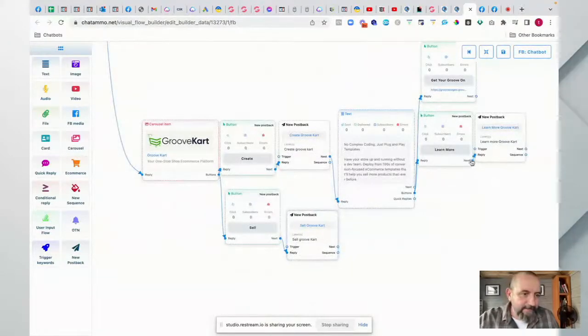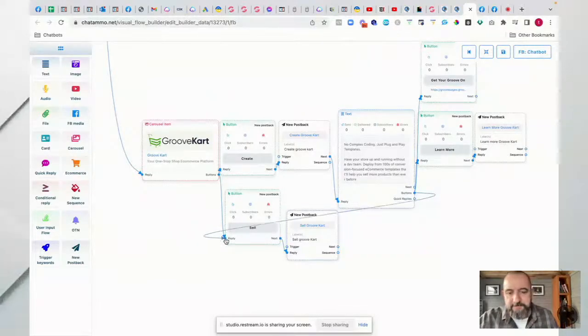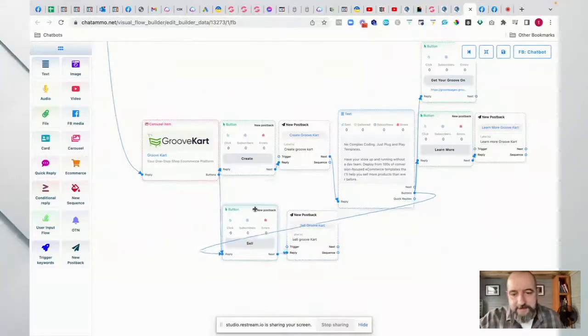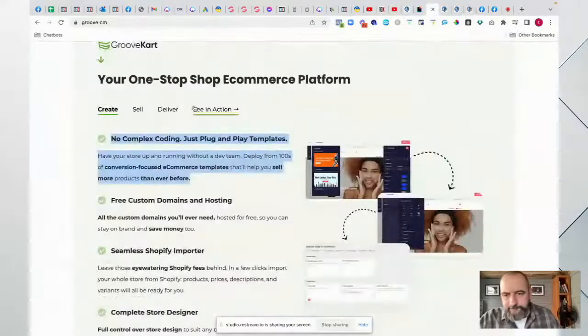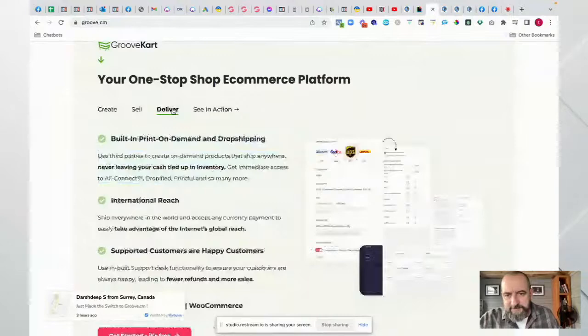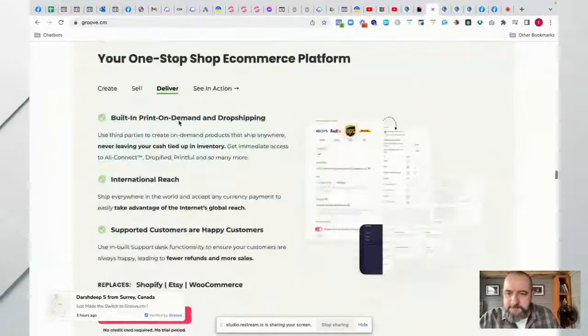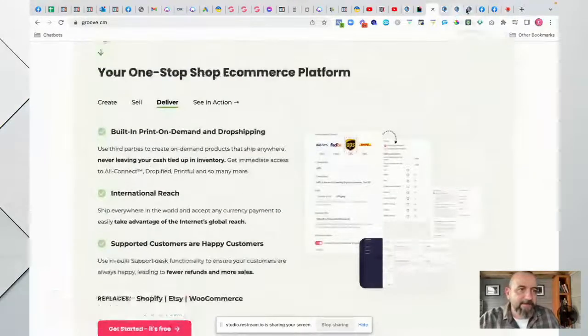Right, so let's take this button right here. What we can actually do is take that button and knock it onto sell as well. They might have just seen that one bit and thought, right, okay, I've learned enough about that, let's learn about selling. So that's the sell button. What else do we have? Deliver, on demand for drop shipping. Yeah, let's do a quick deliver one as well.